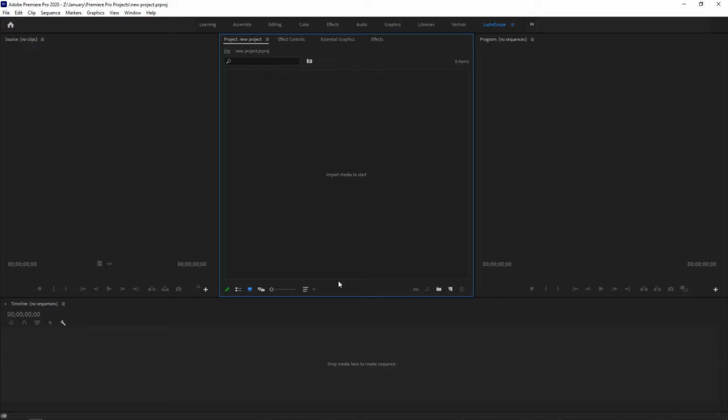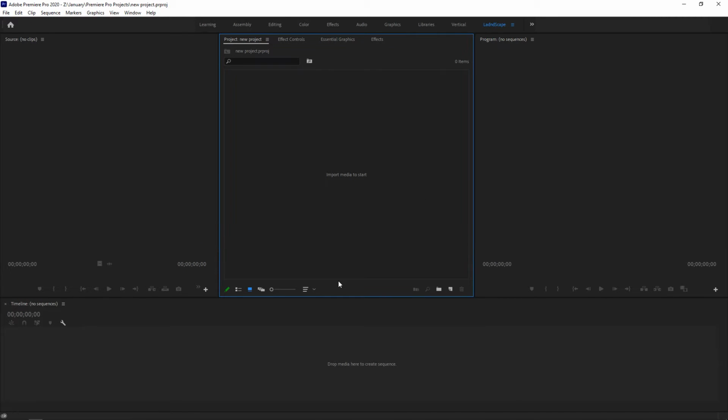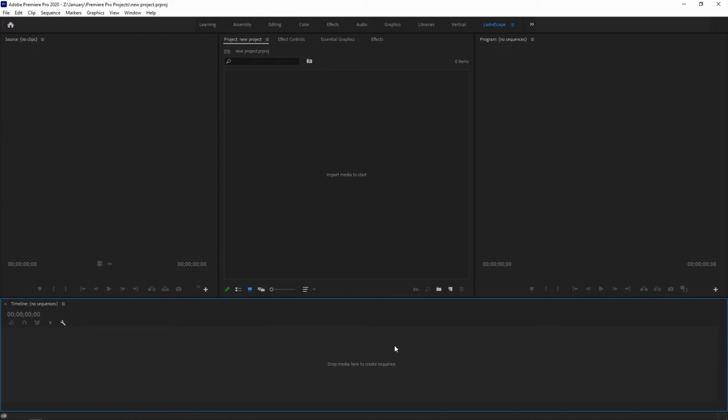After completing the workspace and panel settings, we have to go to step number 2. Step number 2 is assigning keyboard shortcuts to the panels. In that way, we can access the panels by using keyboard shortcuts. By default, Premiere Pro already assigned keyboard shortcuts for panels, like Shift plus 2 to open the project panel, Shift plus 3 to open the timeline panel, and Shift plus 1 for source monitor.